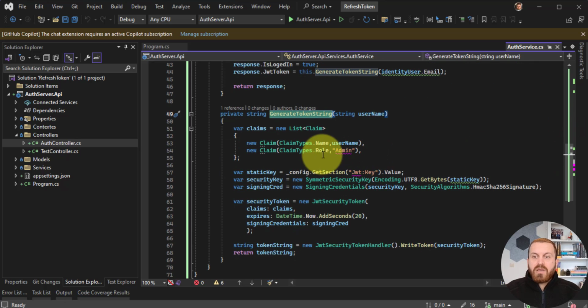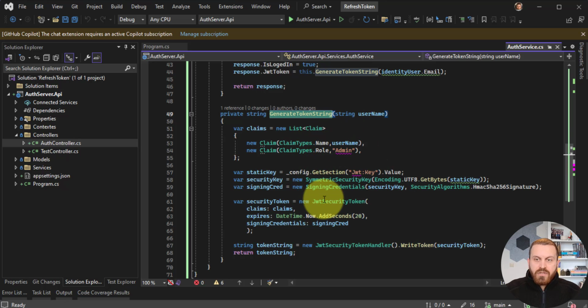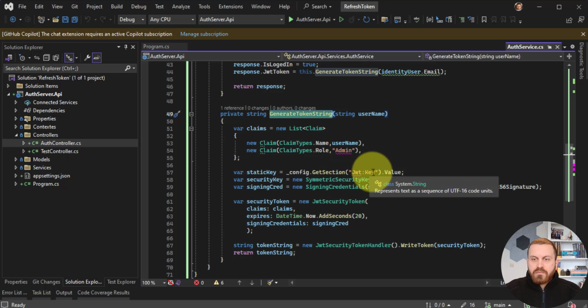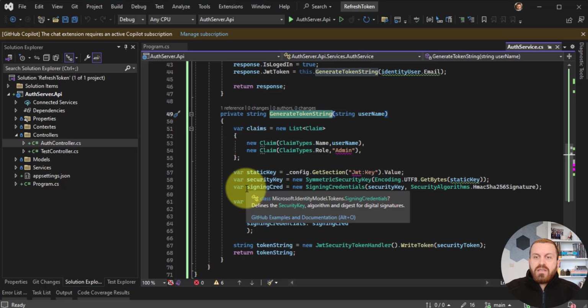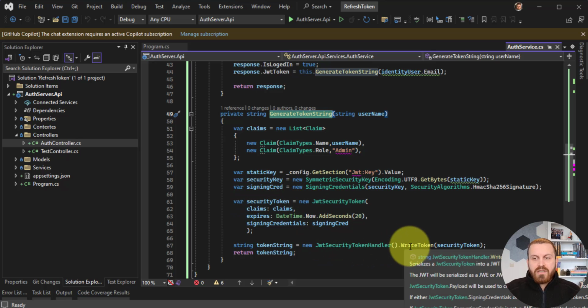We are just setting some claims, username as a name and admin as their role. We are just getting the key from the appsettings.json, creating the security key, creating the signing credential, and then creating the security token. And out of that, we can write one JSON web token.